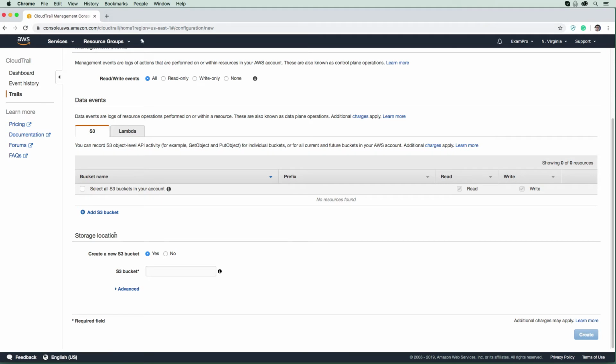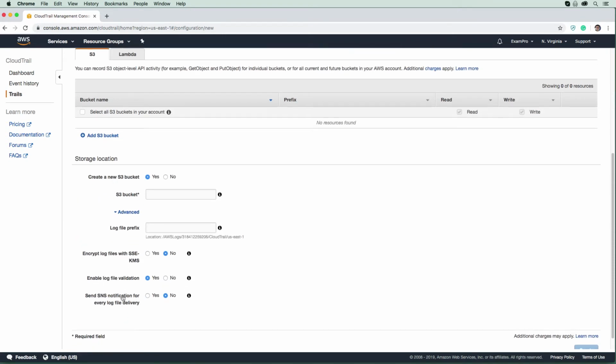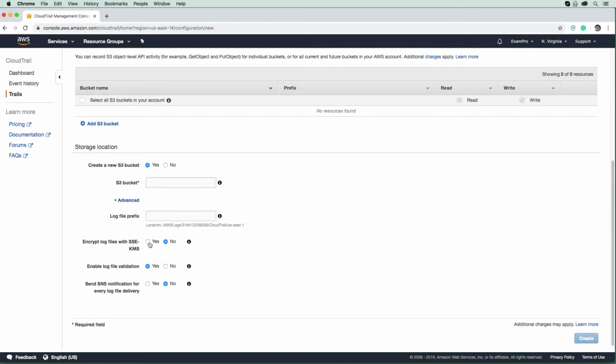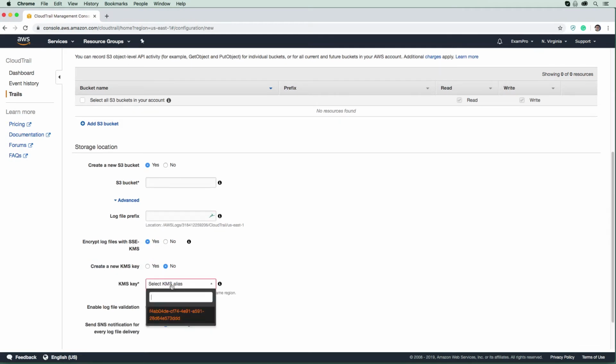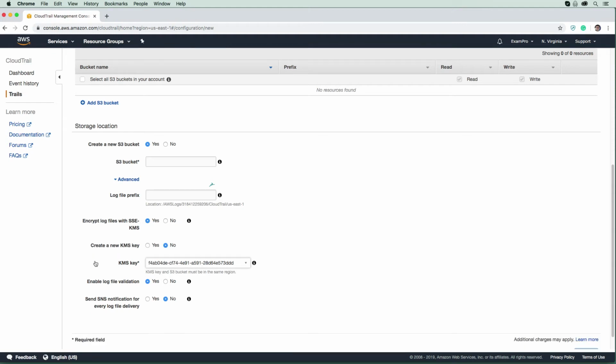Now, down below, we need to choose our storage location. We're going to let it create a new S3 bucket for us. That seems like a good choice. We're going to drop down advanced here because it hides some really good tidbits. So we can turn on encryption, which is definitely something we want to do with KMS. And so I apparently have a key already here, and I'm just going to add that. I don't know if that's the default key. I don't know if you get a default key with CloudTrail. Usually you'd have one in there, but I'm just going to select that one there.